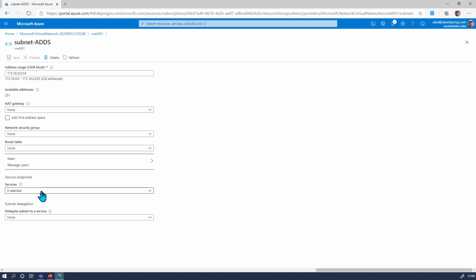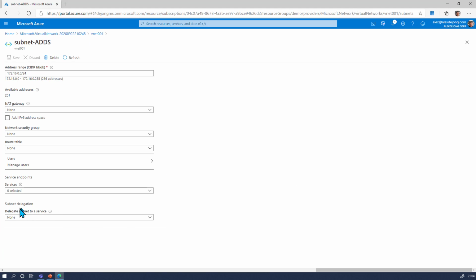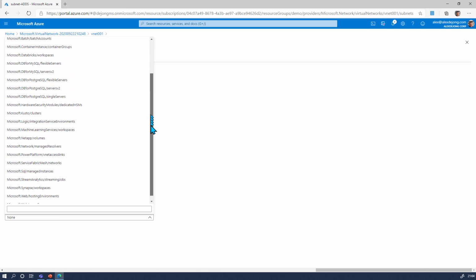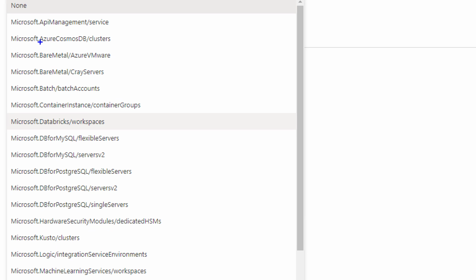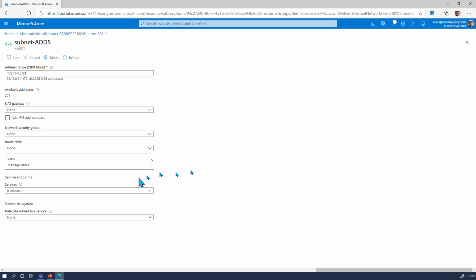There are two other extra options that we might find interesting. First of all, we can set up subnet delegation. What we can do is choose what this subnet is going to be used for. So maybe if I want to use this subnet only for Cosmos databases or Cray servers or maybe Azure VMware Solution, then this is something that I could select.